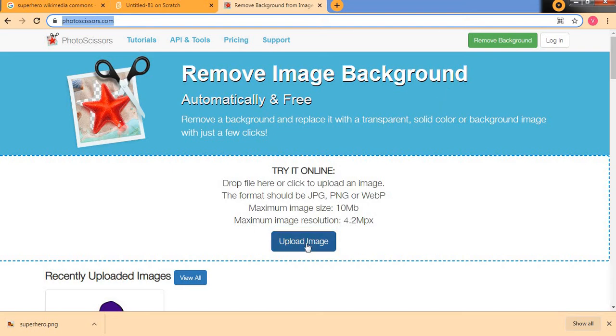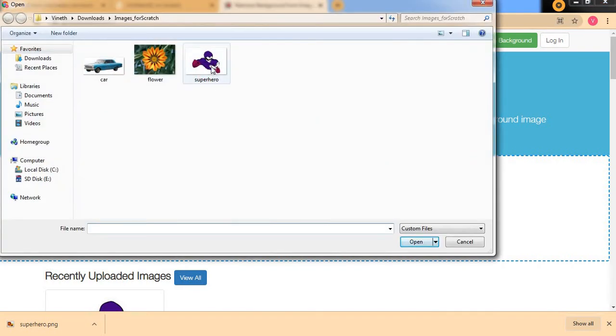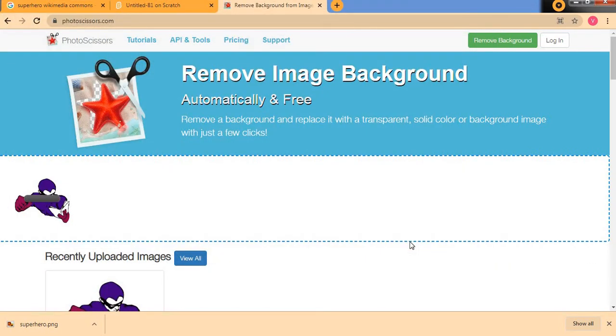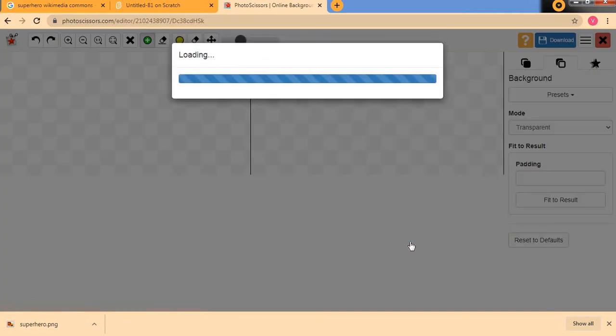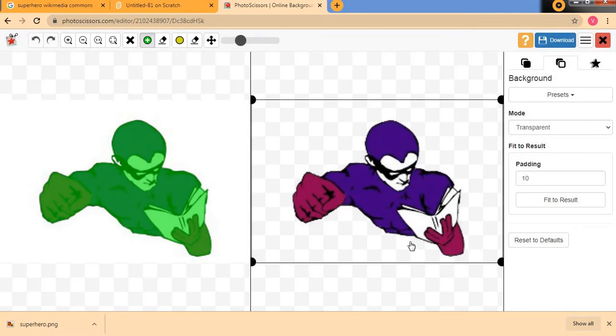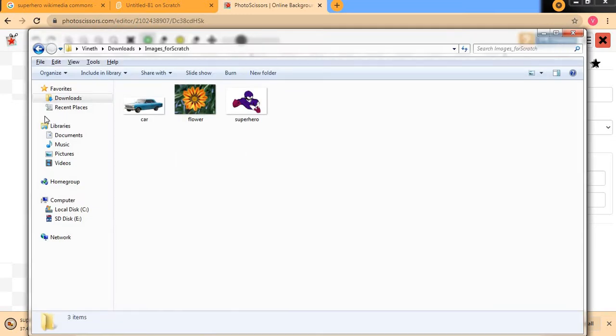What I can do is say upload an image and choose the superhero, which is what I want to clean up, and say open. Once I do this, it takes a while. It takes you into the editor, and in fact, it gives you a cleaned up image, and all you really have to do is say download. Most of the time, you will find that this downloaded image comes in your downloads folder, which is what will happen to me.